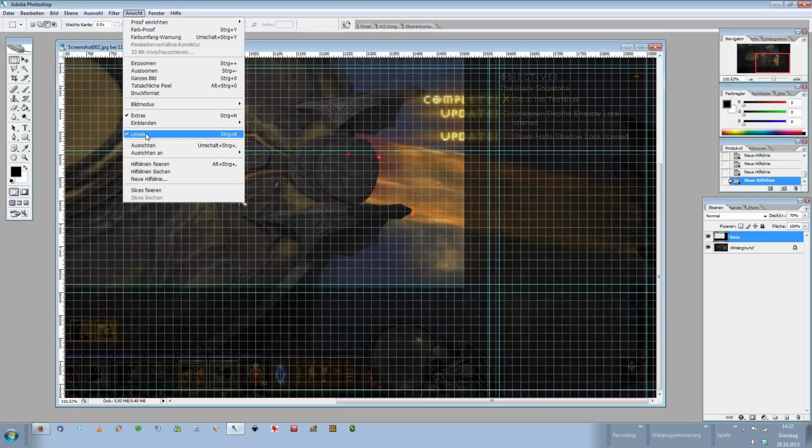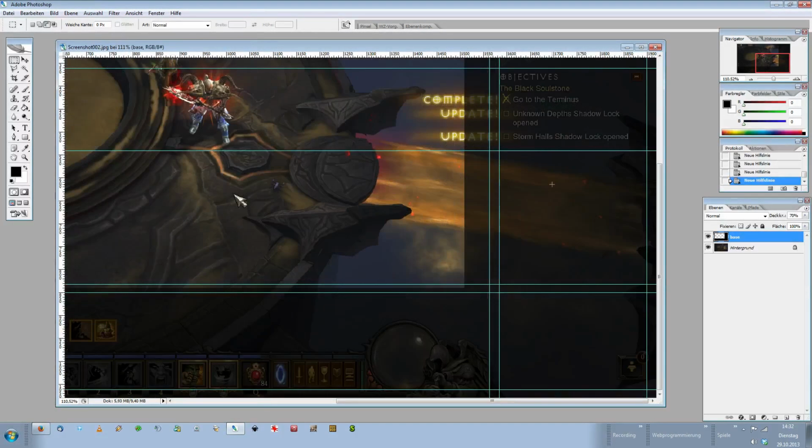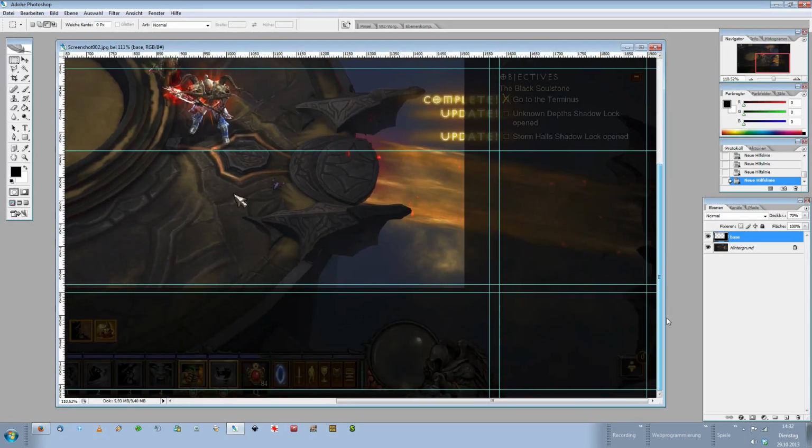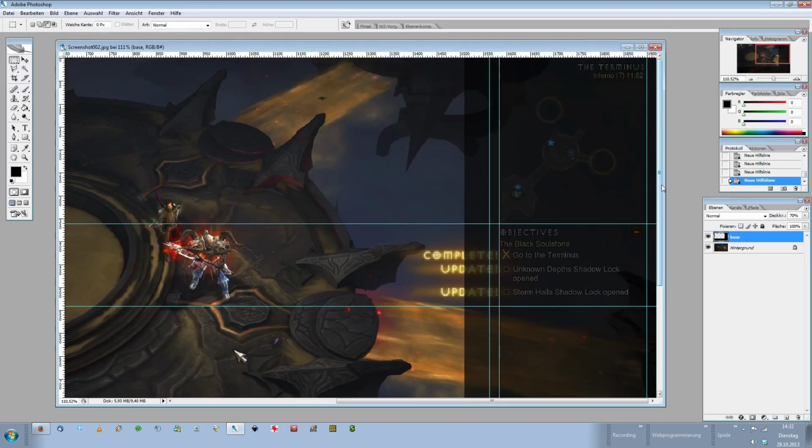Let's deactivate the grid again, because it's confusing. Now it looks like this. Note that now we have a couple of guidelines. If you choose too many, you might get confused. However, I like having a lot of guidelines. If this is confusing for you, just choose fewer guidelines or do them step by step.